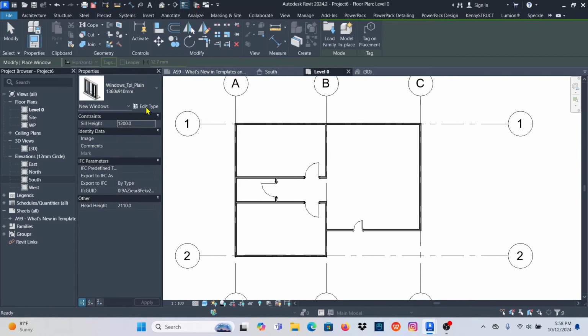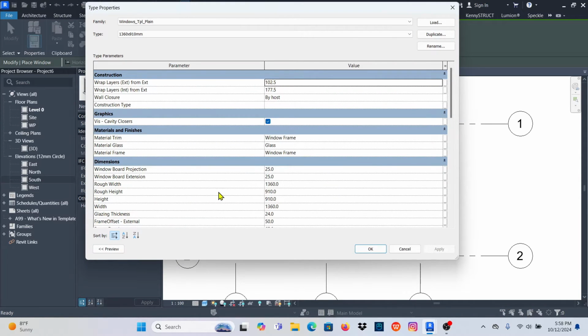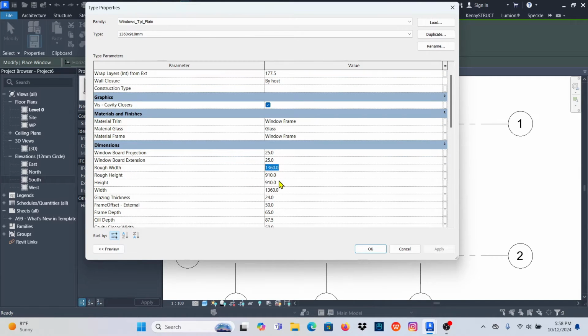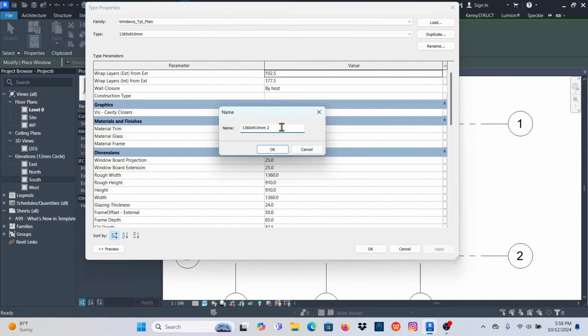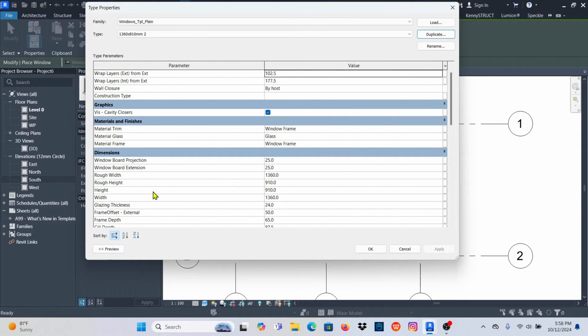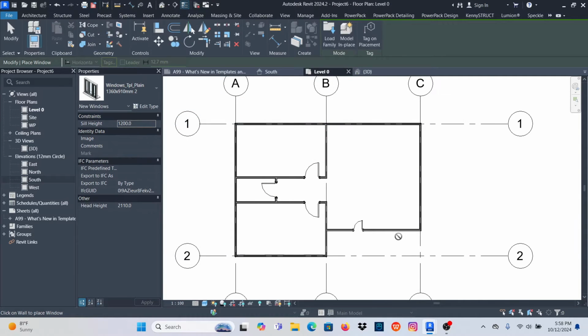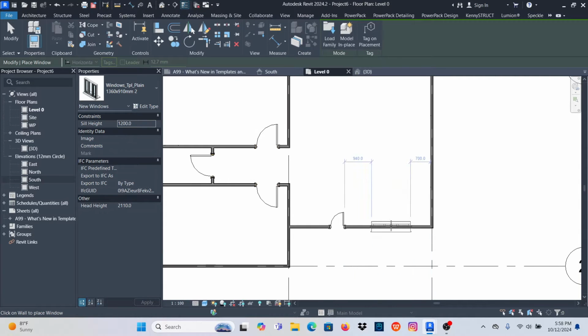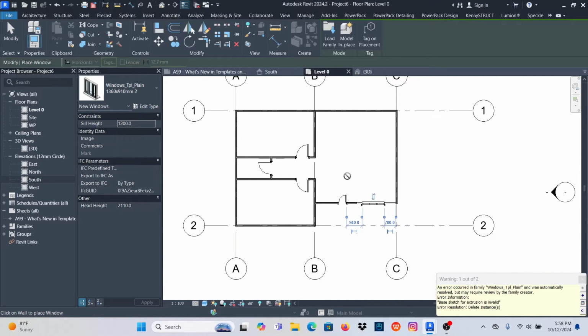If I want to change the properties, I can click on edit and change the width and the height from here, change everything. But make sure that before you make any changes, you duplicate, give it your name from here and click on OK. So now you can proceed and make your changes from here and click on OK. So if I want to have some windows, maybe this one, I can simply have my window right there.